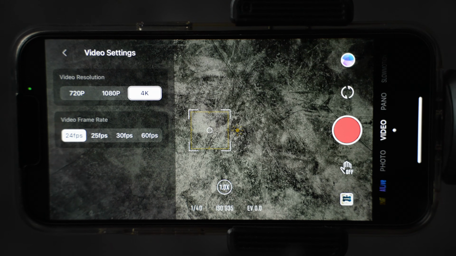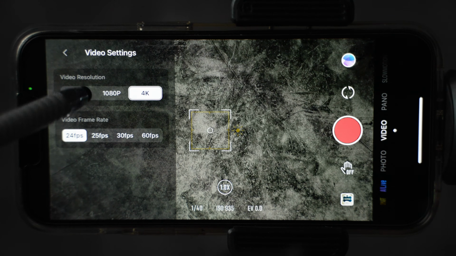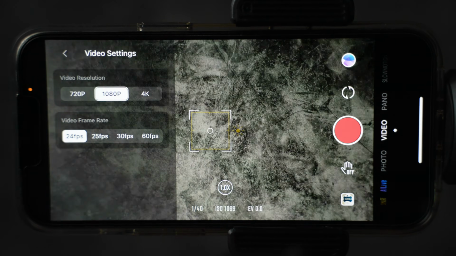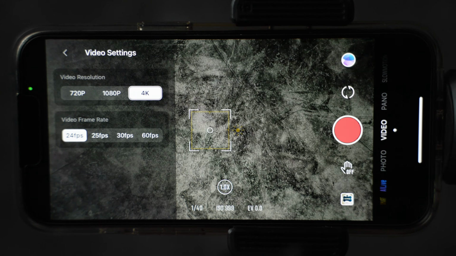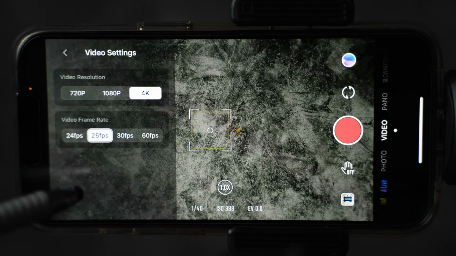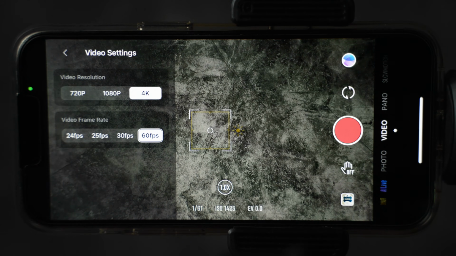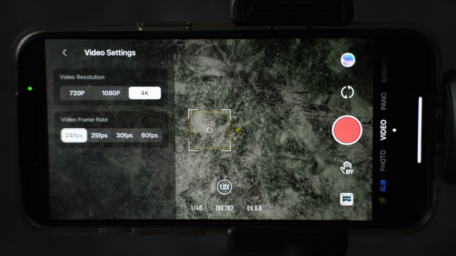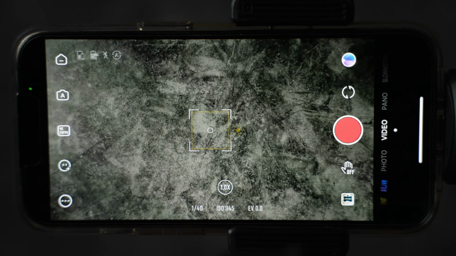Video settings are next. Depending on the phone you are using and its compatibility, you will see filming options. Generally, some Androids will have less options. I'm using an iPhone 13 Pro. First up is video resolution. The smallest one is 720p. Larger is 1080p, and the best quality is 4K. Video frame rate is below: 24, 25, 30, and 60 frames per second. I'm going to keep my settings in 4K at 24 frames per second, real speed.